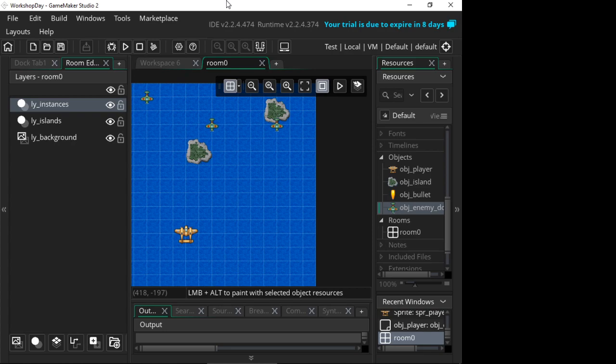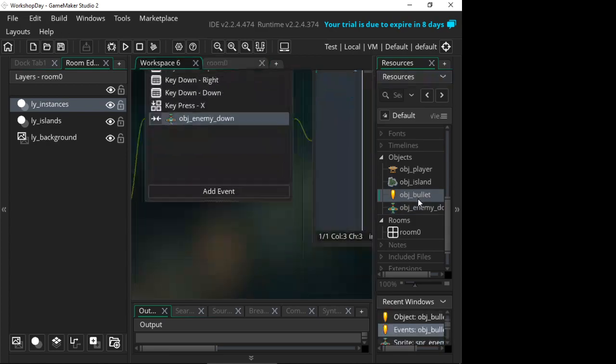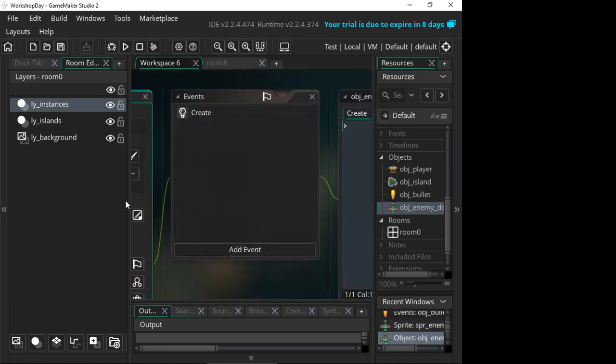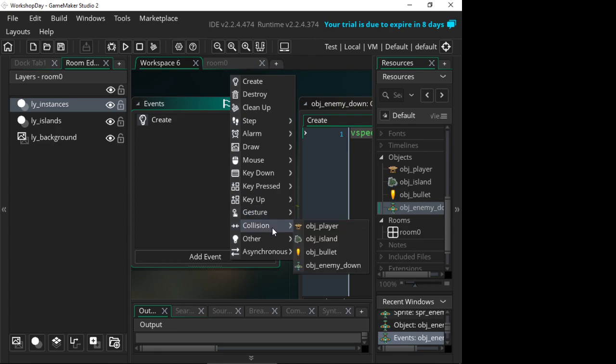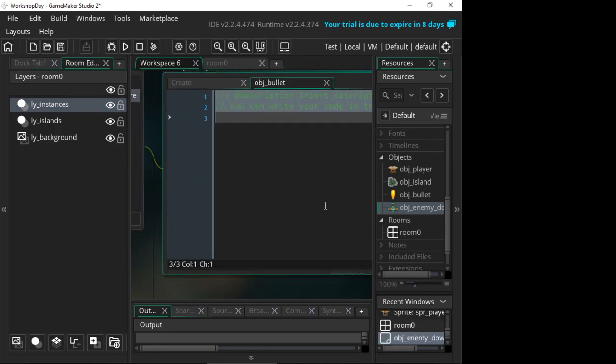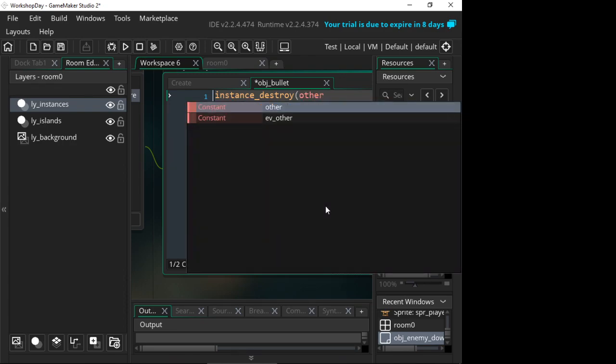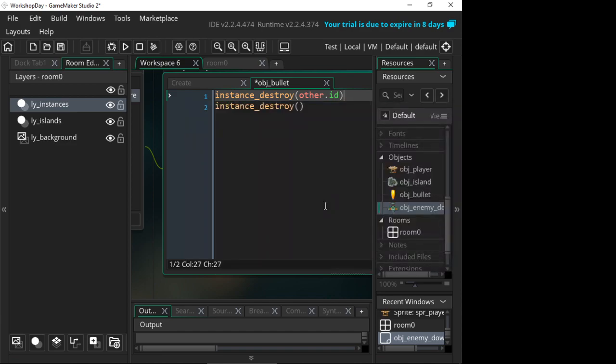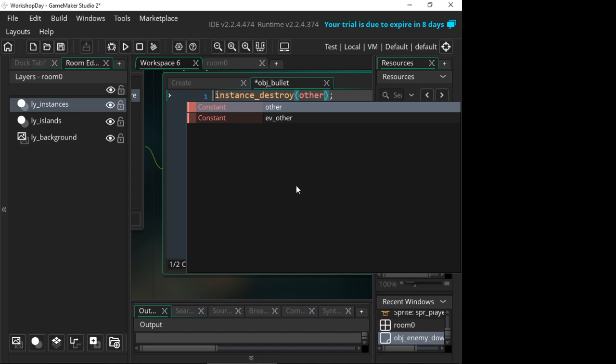Okay, you can also go ahead and do the same thing for the bullet. So in the enemy's code, or in the bullet's code, I guess. Let's do it in the enemy code. When the enemy collides with the bullet, again, just instance destroy. And before that, we also want to destroy the bullet, so instance destroy other. I'm going to add .id because I'm a bit superstitious about this. But let's try just other, see if it works.